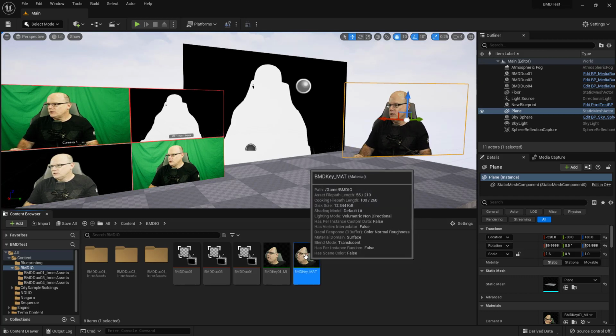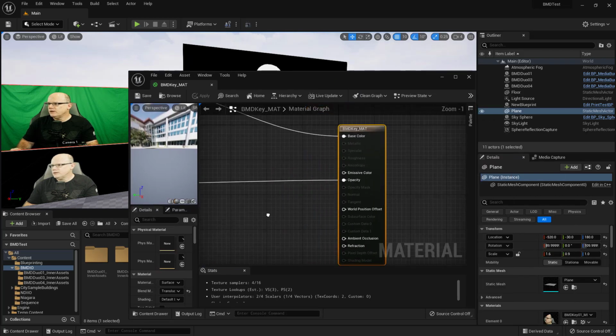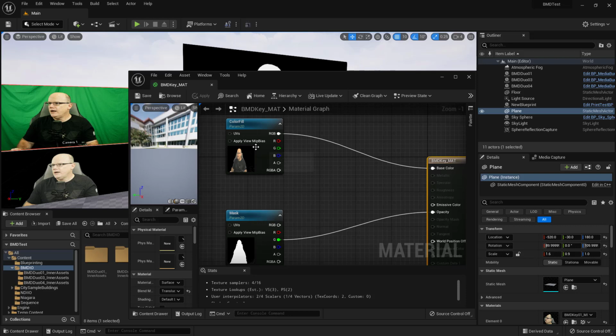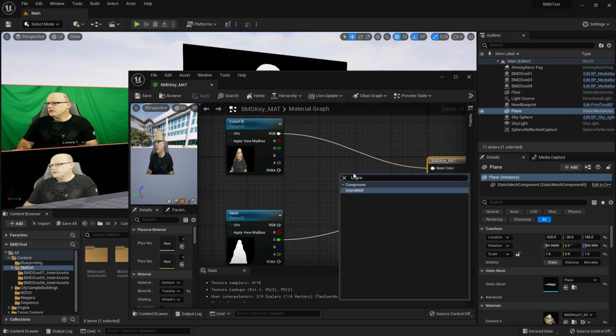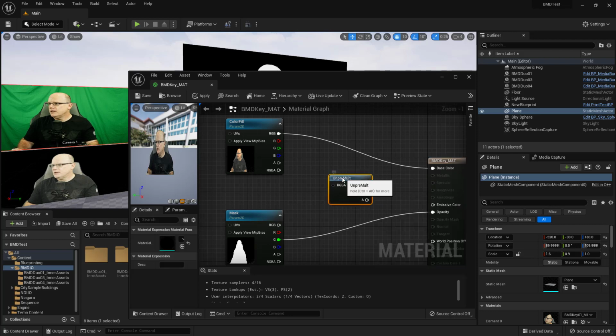So we'll double click on our material. And here is the material that was created in the previous video. All we have is the color fill coming in from the Constellation that's going into base color, and we have the mask going into opacity. I'll set this to a plane so we can see what's going on. The effect of what we're about to do is very, very subtle, but as someone who used to do compositing in feature films, it's a really important step to make sure we don't get any dark fringe around the edges of our keys. So we're going to use a function called unpremult, or unpremultiply. We can just right click in our material and type in unpre, and there is our unpremult function.